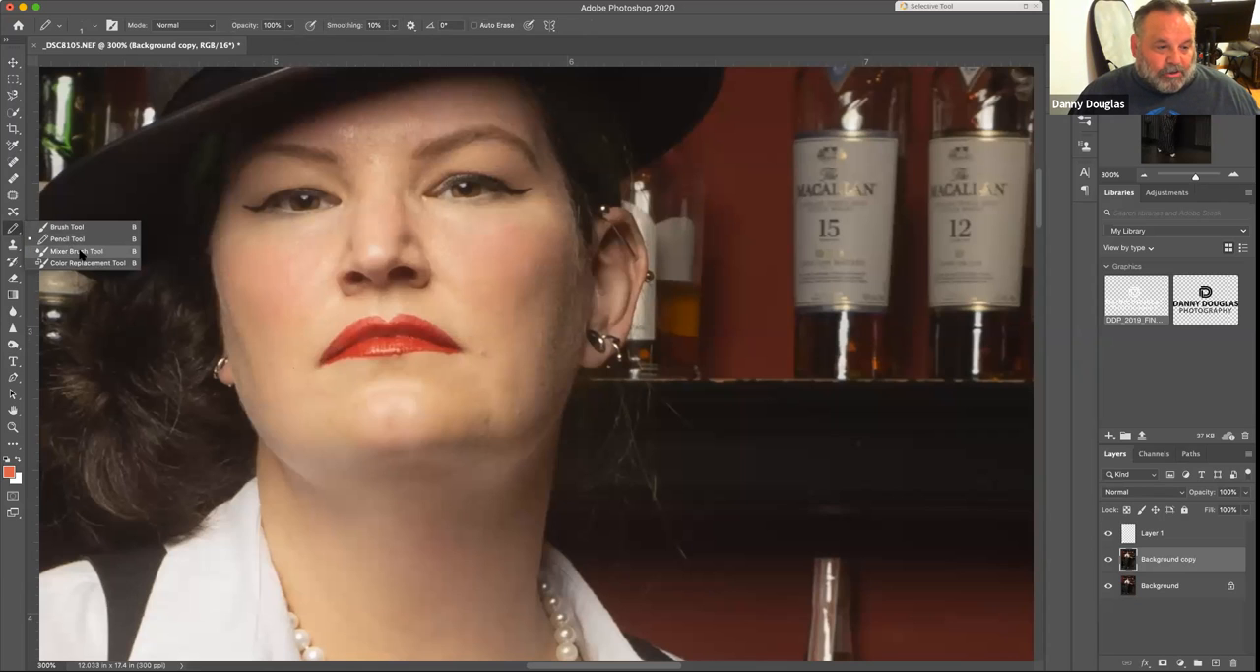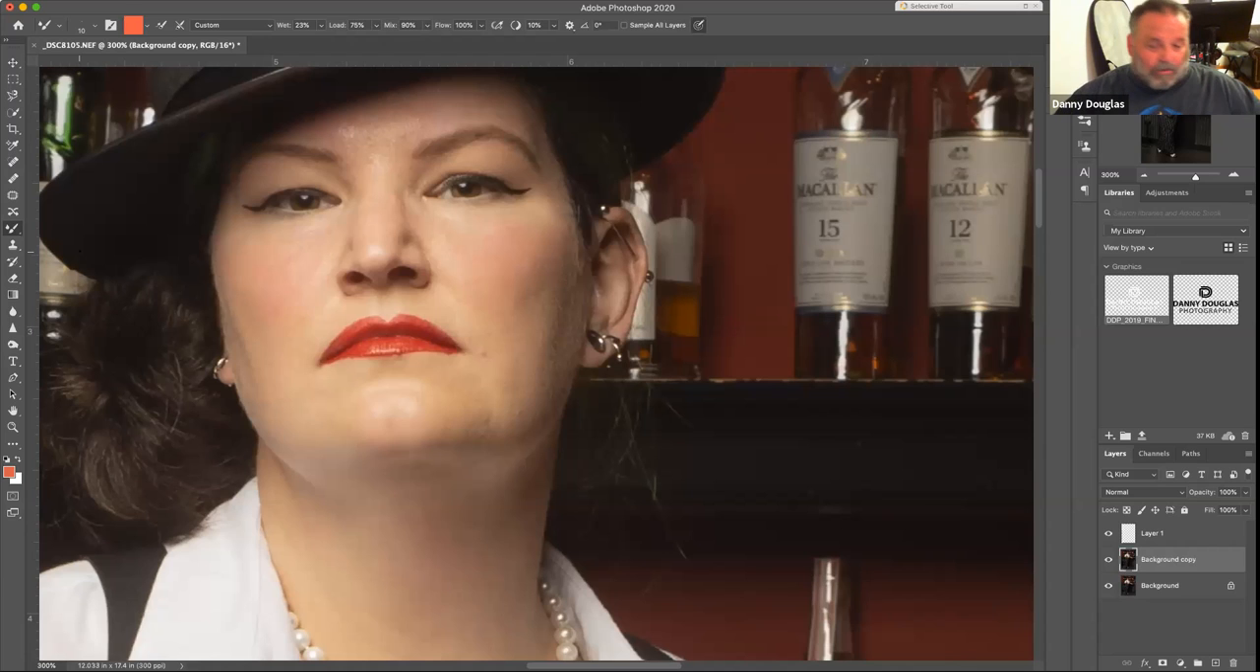The mixer brush tool will rock and change your world. We can do a whole day on just the mixer brush. I use this brush to paint. I can simulate oil painting. I can simulate watercolors. I can do a whole bunch of stuff with this mixer brush. I can simulate a ton of things.